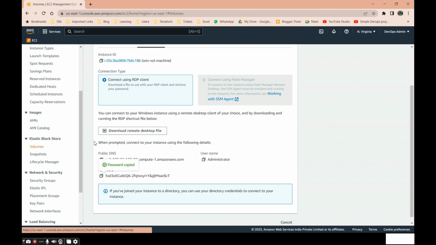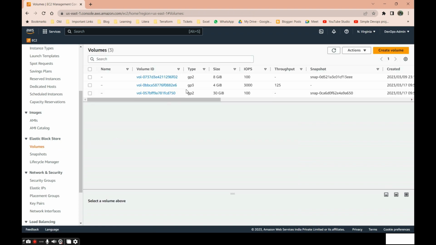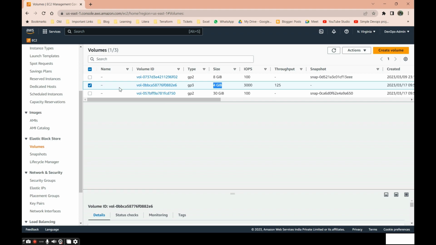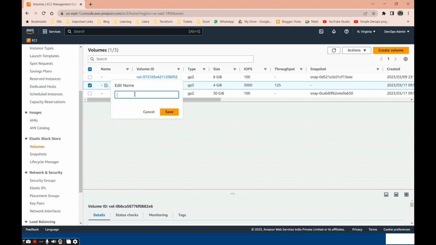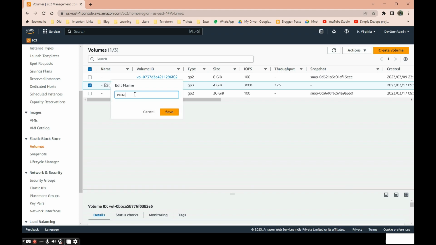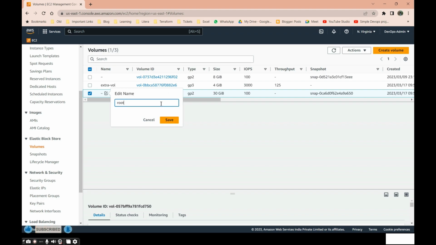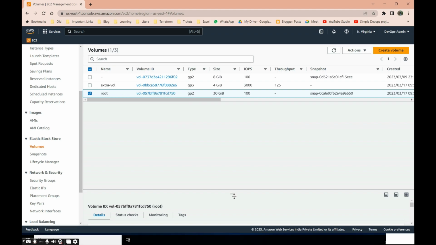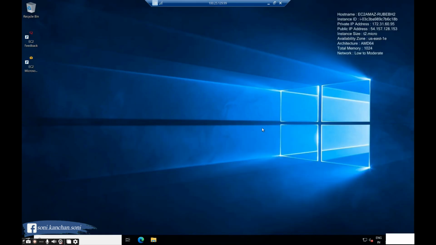If we go inside this volume tab, under this you will be able to see one more volume. Let me name it as extra volume so that we can identify, and this is 30 GB of root volume. Now first understand what is root volume and what is normal volume. Okay, RDP. See, we are done with the RDP. We are now inside the machine also.